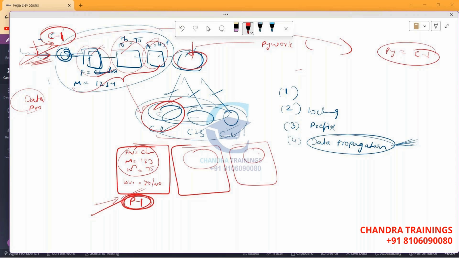Suppose we run a traditional flow rule on pyWorkPage, I can see C-1. You run one more flow rule, a new different work object ID will be generated, and on the pure page you can see C-2. Now, if your thread is C-2, the pure page will have C-2 content. By any chance, can you get C-1 information seeing this thread? Tell me. No, sir. Not at all possible.